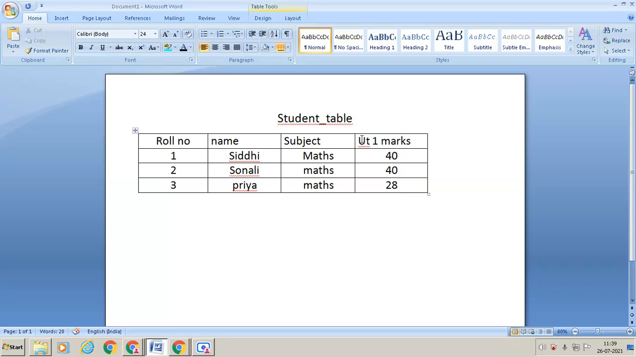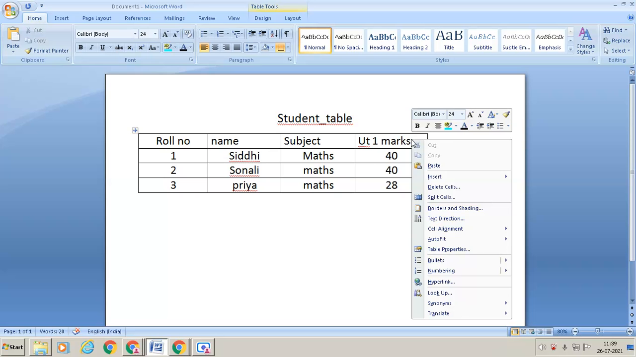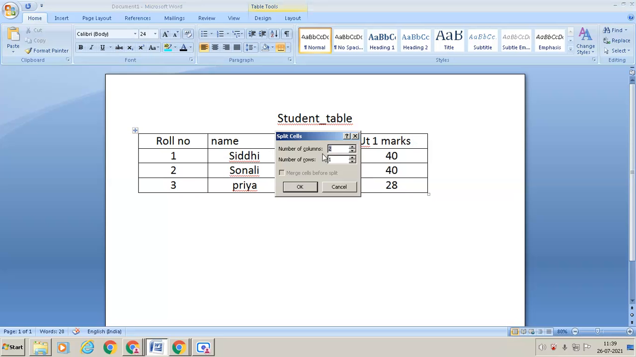Now suppose in the same cell, you want two sections. If you want to do the splitting of cells, it is used to divide the cell. If you want to divide the cell here, just right click on the particular cell where you want to split it and click on split cells. Now you give how many columns and how many rows you want to split into.